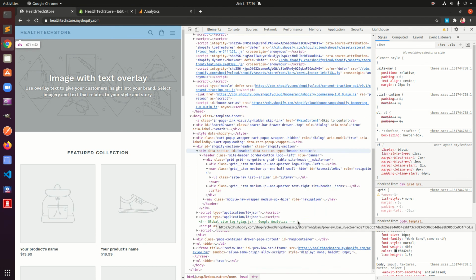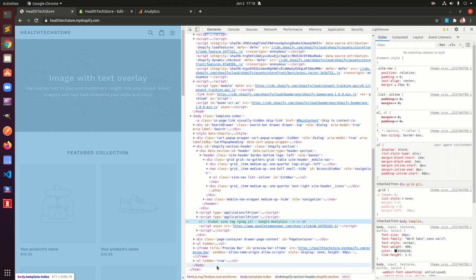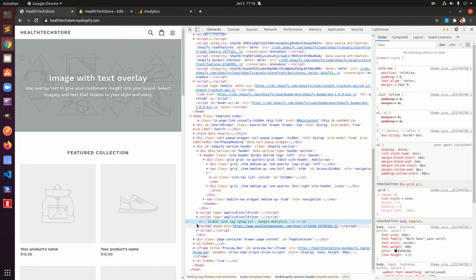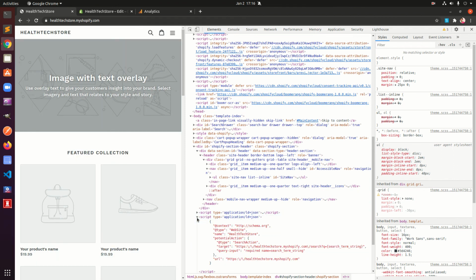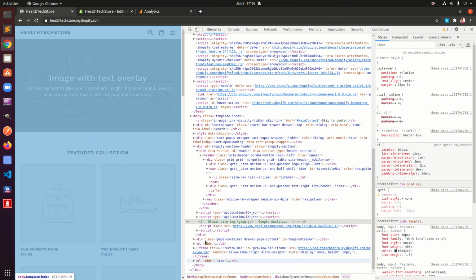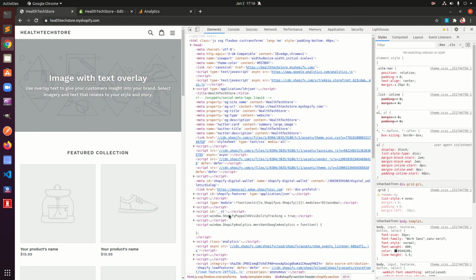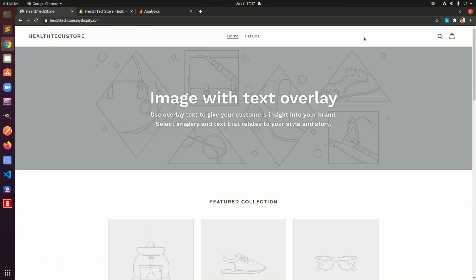So, Google site tags. You see, this got added at the very bottom, before the body closes. So that's what you want to do. You do not want to slow down your store, basically.